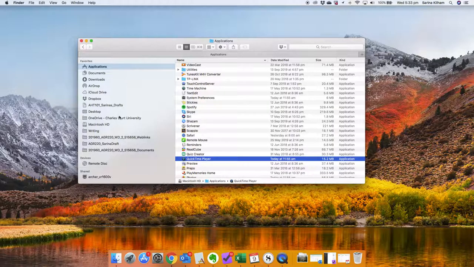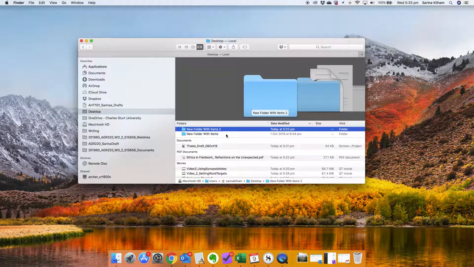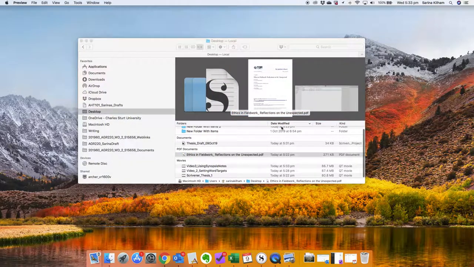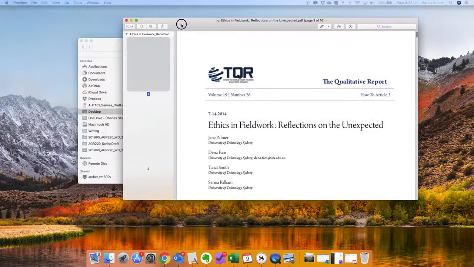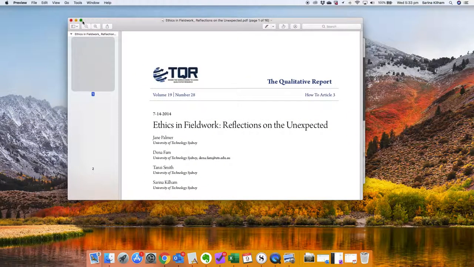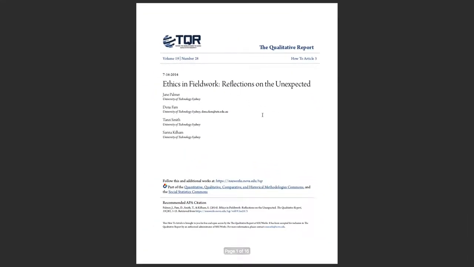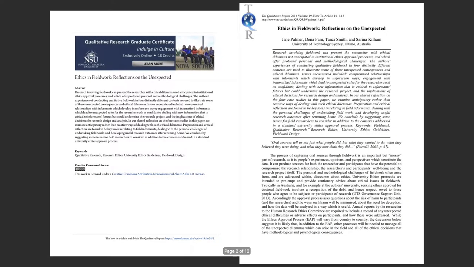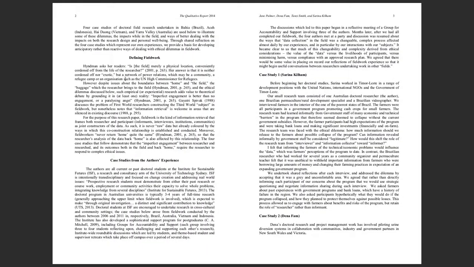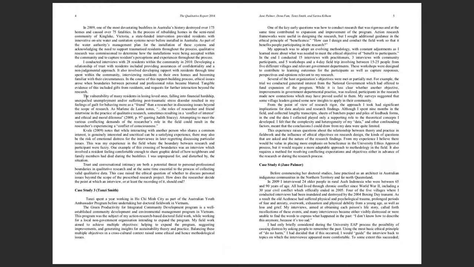I've got some tips and tricks for you, and we're going to have a look at getting quotes and information from your readings out into your thesis. So this is an article that I co-wrote a couple of years ago. Now, let's say I wanted to include some of this text into my thesis.